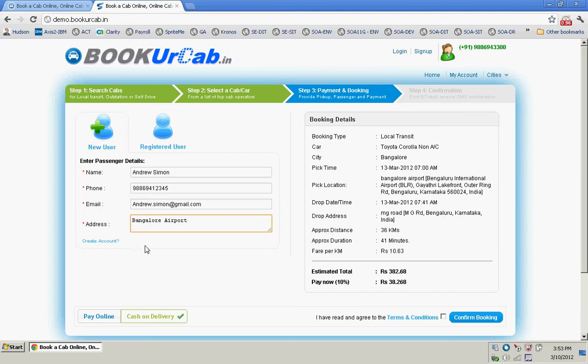We can optionally choose to create an account. Just click on create account, and if we enter a password, then an account will be created, but this is an optional step. So we just select terms and conditions. On the left side, there are payment options. We can choose to pay online now, or we can choose to pay later by selecting the COD option here, and then we click on confirm booking.